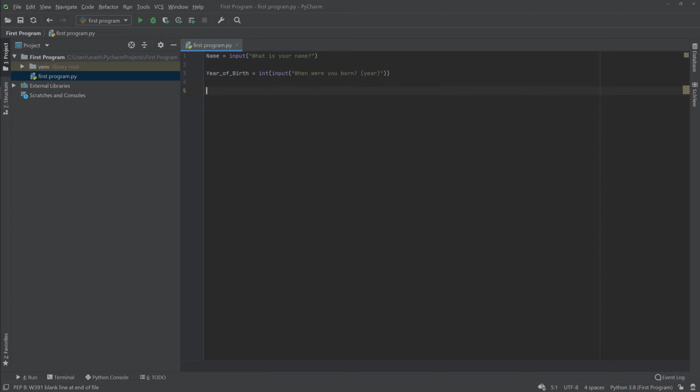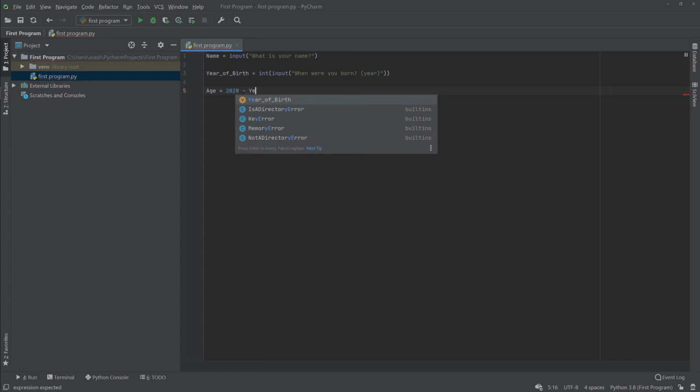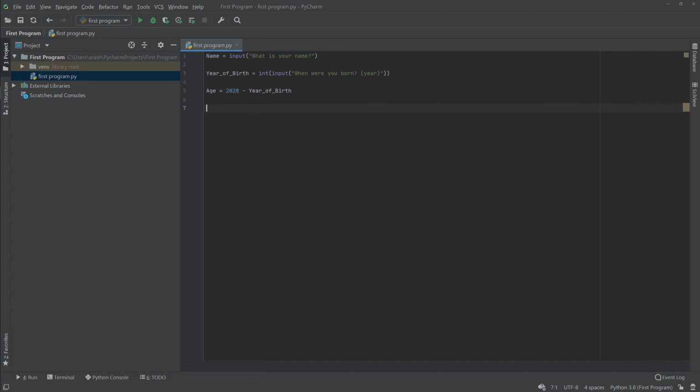Okay, now that we know the year of birth of my user, I can actually calculate the age of the user. So I'm going to create a new variable called age, and in that age I'm going to calculate their age. Well, this year, as I'm recording this video, is 2020. So I'm going to write 2020 minus the year of birth, and that is their age. I'm going to store that in age.